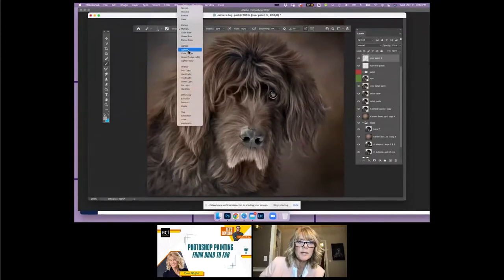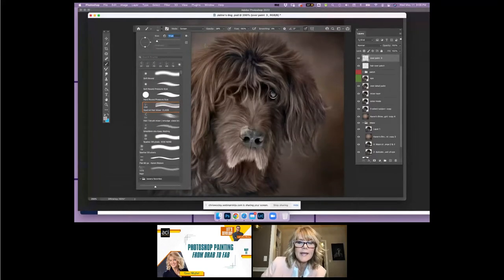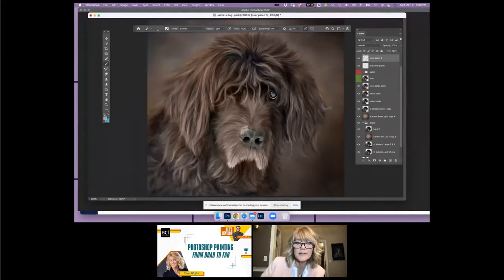I'm not going to put it on multiply. I'm going to put it on screen because right now what I want to do is add highlight. I keep my brush as small as I can make it and still be able to see it. I'm going to make it a little bit bigger just so you guys can see it. And see, when I made it bigger, the opacity didn't need to be as high. So then what I do is I go over and I just touch the areas that are already highlighted on this dog.